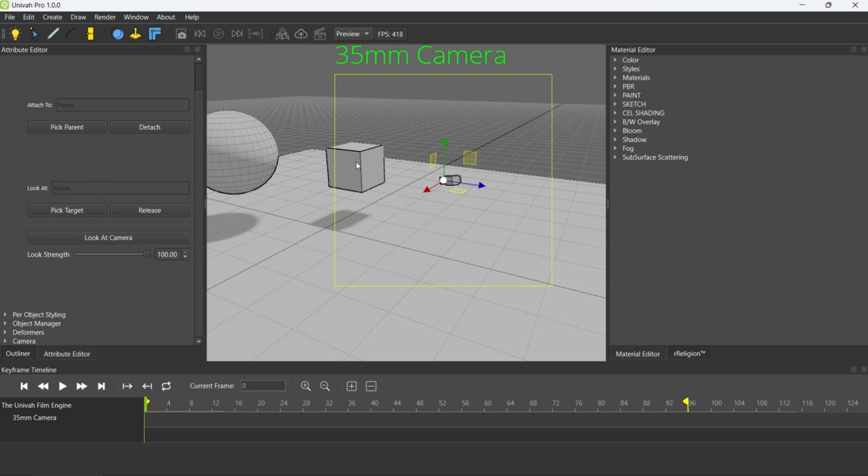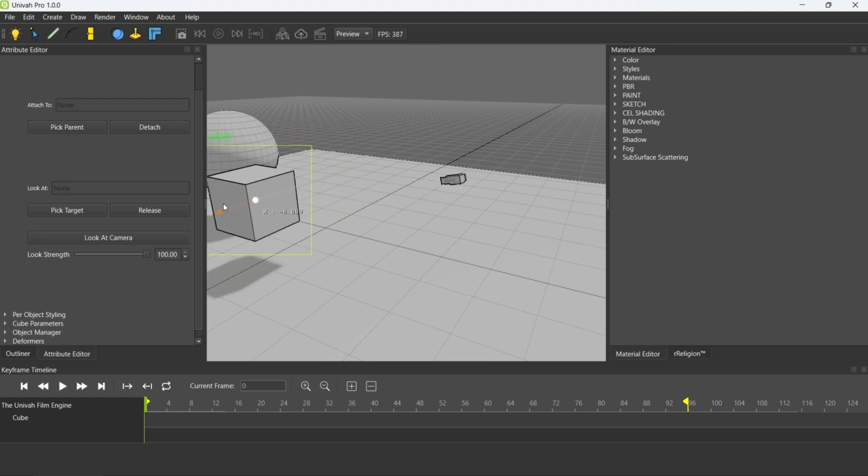Now, let's apply a look at between the camera and the cube. Just click Pick Target and click on the cube. Great. Now, when you select the camera again, you will see Cube next to Look At, which means the camera is set now to follow the cube. This is a great way to animate cameras without keyframing the camera to match the motion of another object.